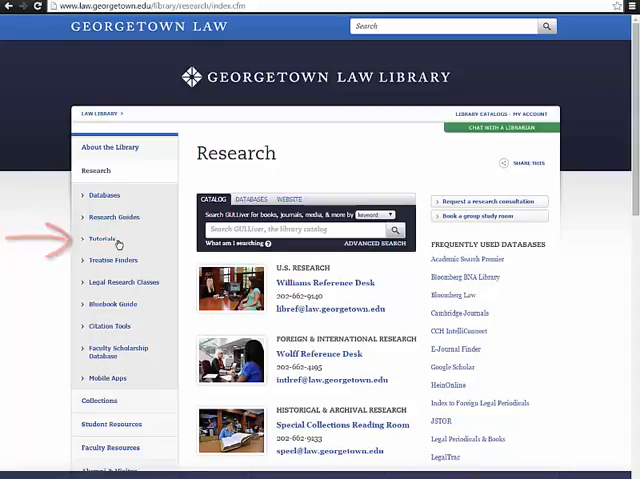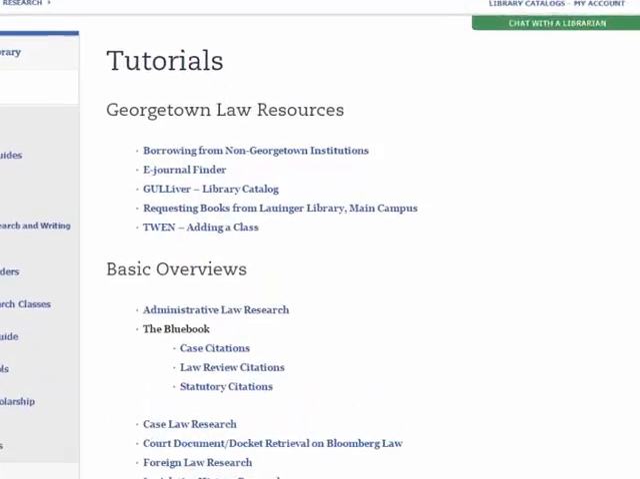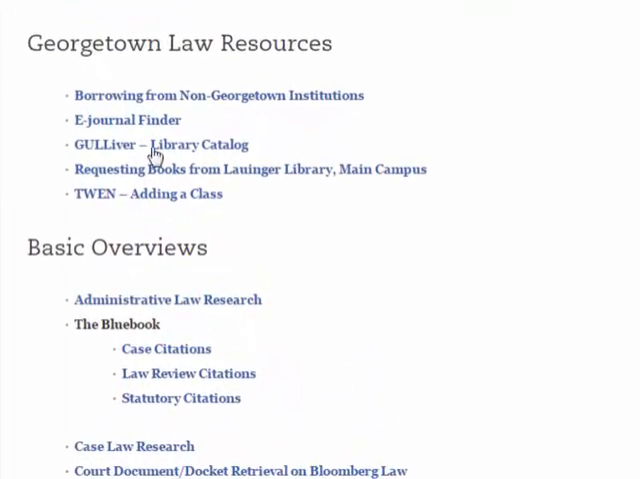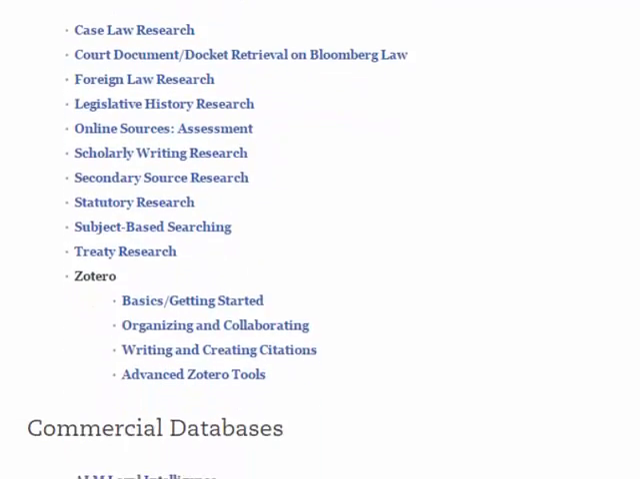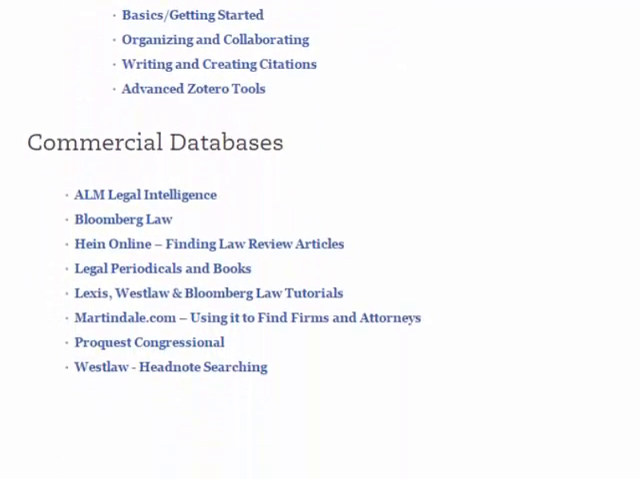As for tutorials, notice that we have videos on intercampus loan and interlibrary loan, which we're about to talk more about, as well as on how to search the catalog, types of research like administrative law and legislative history research, and finally tutorials on court document and docket retrieval on Bloomberg Law, as well as general tutorials covering the basics of how to use several other databases.